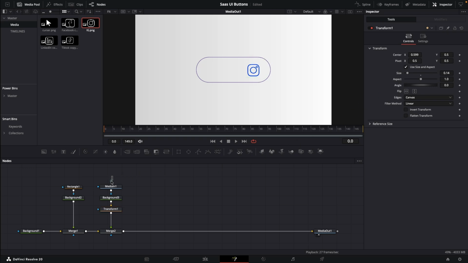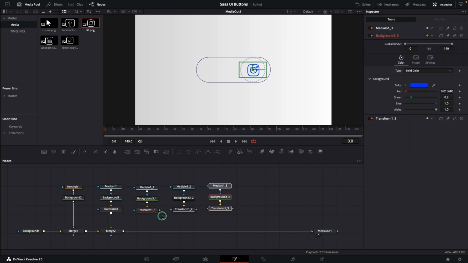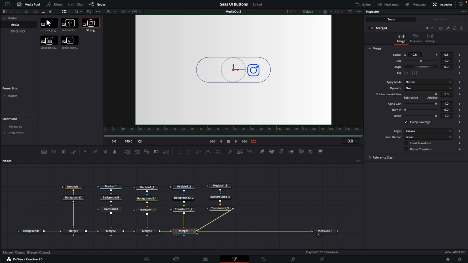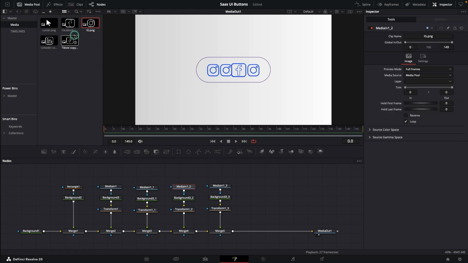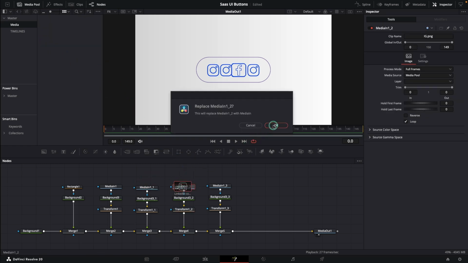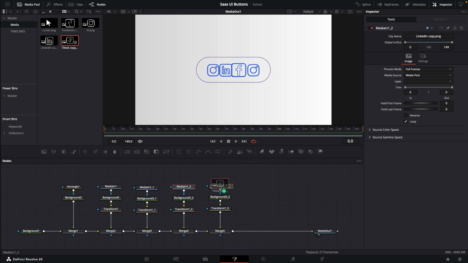Now I'll copy this entire PNG node setup and paste it 3 more times into the workspace and merge them in one by one. Offset the PNGs using the transform nodes. Replace the PNGs by dropping a new PNG over the media in node. If you are using loader nodes, replace them from the inspector panel.